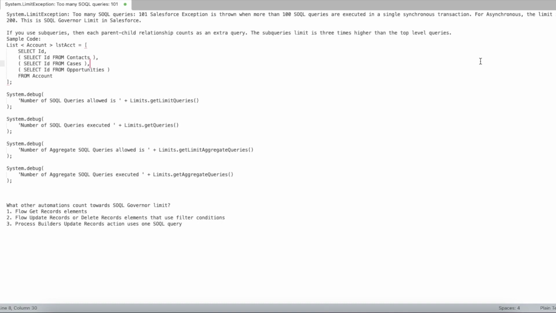If your query has subqueries, then each parent-child relationship counts as an extra query, but the subqueries limit is 3 times higher than the top-level queries. So if it is 100, then it will be 300.